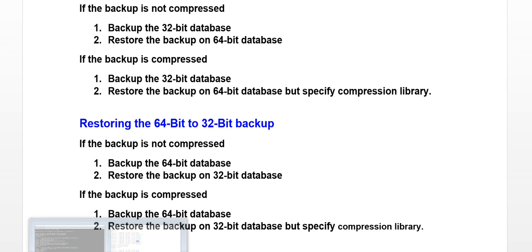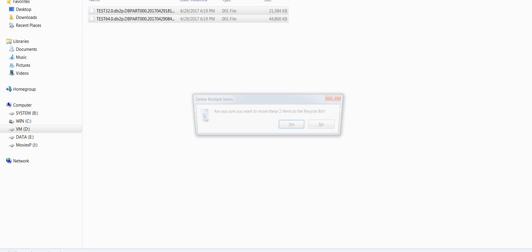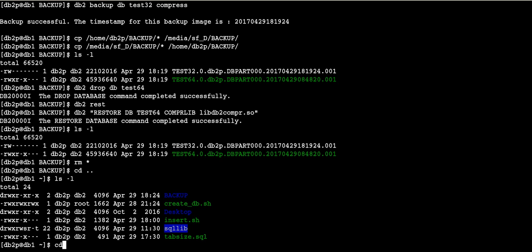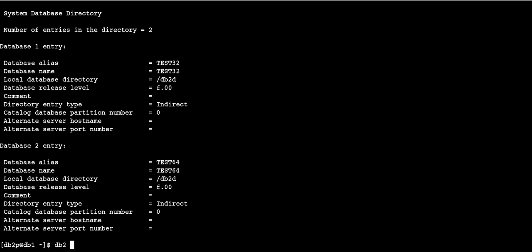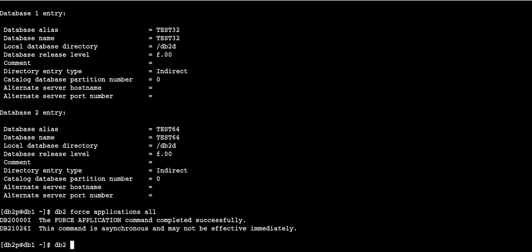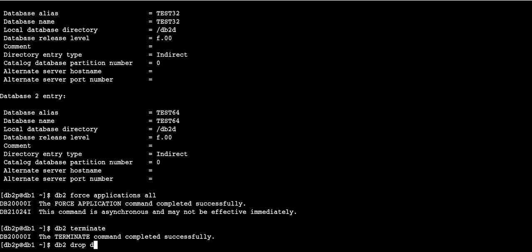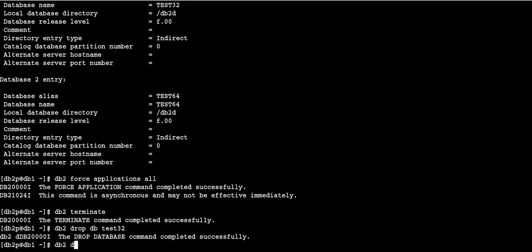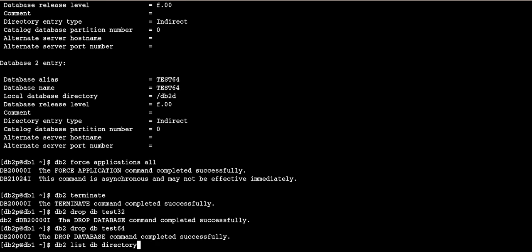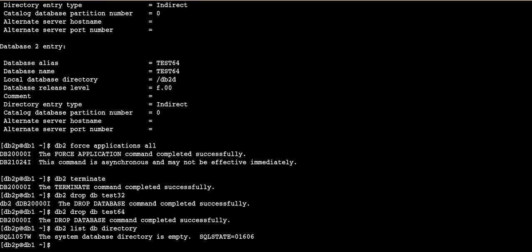While we are doing this, I will get rid of these images. Okay, so what we'll do is see if there are databases already created. If there are, we will drop them. There are two databases, so I'll force all applications. I don't know whether I am connected actually, so test32, and try to drop. So here we go. Now that we have dropped both of the databases, you see the system database directory is currently empty, which means I have dropped both of the databases.